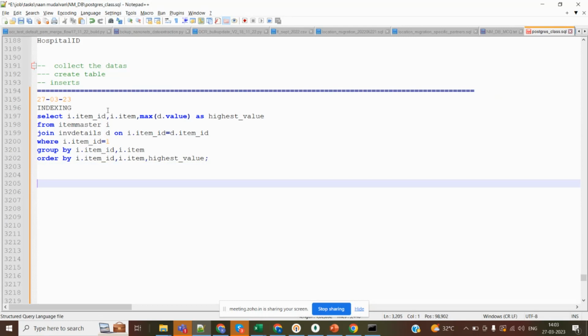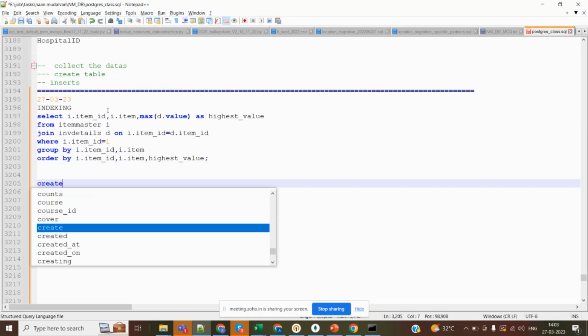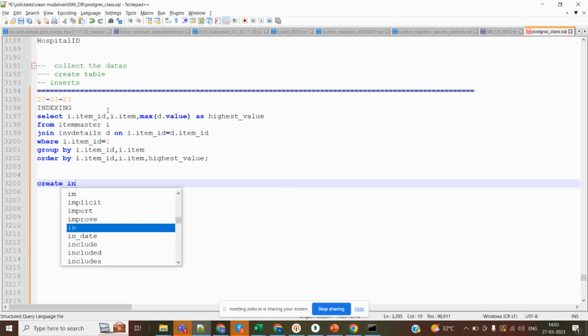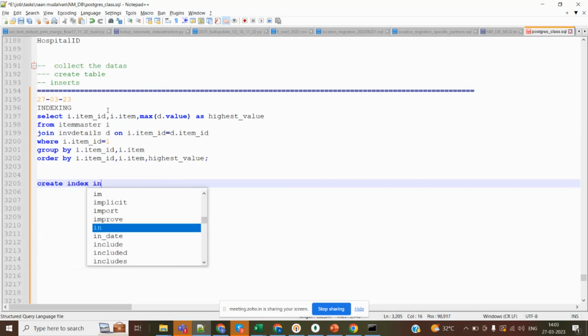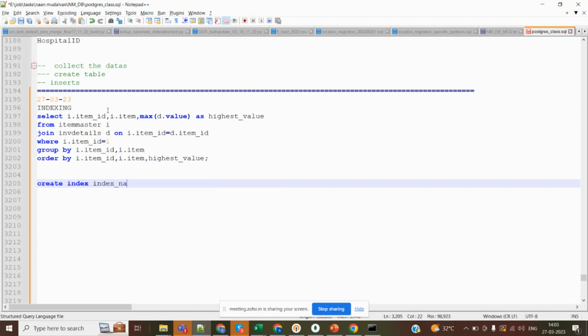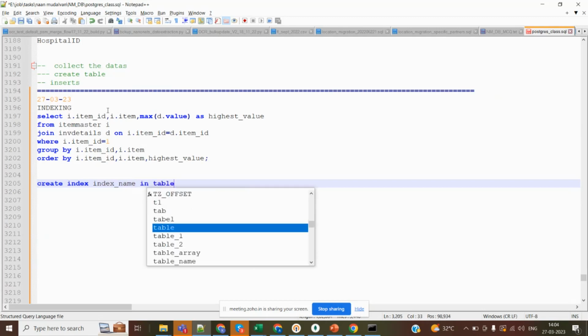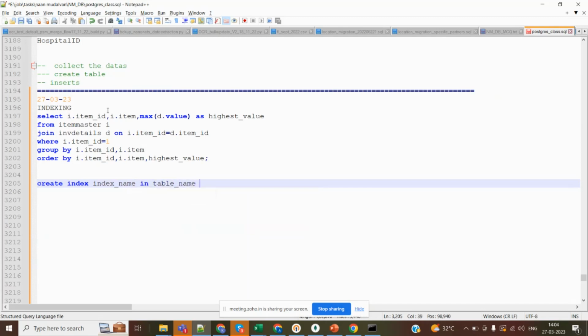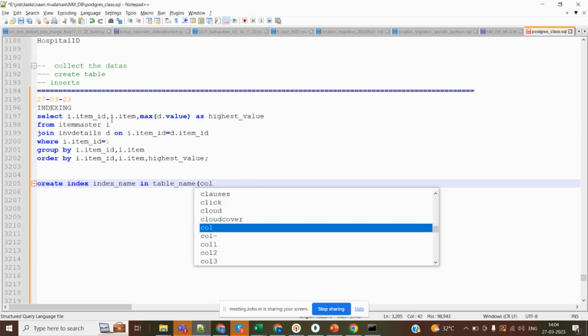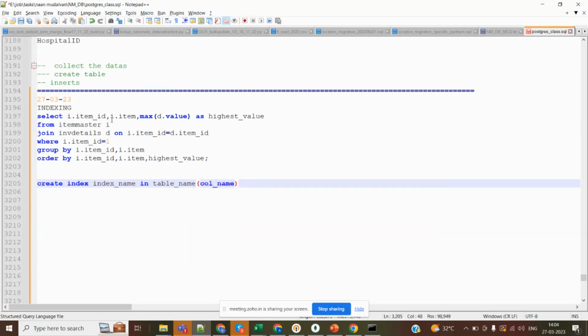So now what I'm going to do is I'm going to create an index. What is the syntax to create an index? CREATE INDEX index name. Whatever name it should be meaningful. Then ON table name, the table on which you are going to create an index. Inside the bracket you have to give the column on which you are going to create an index, column name. So this is the syntax for the index.